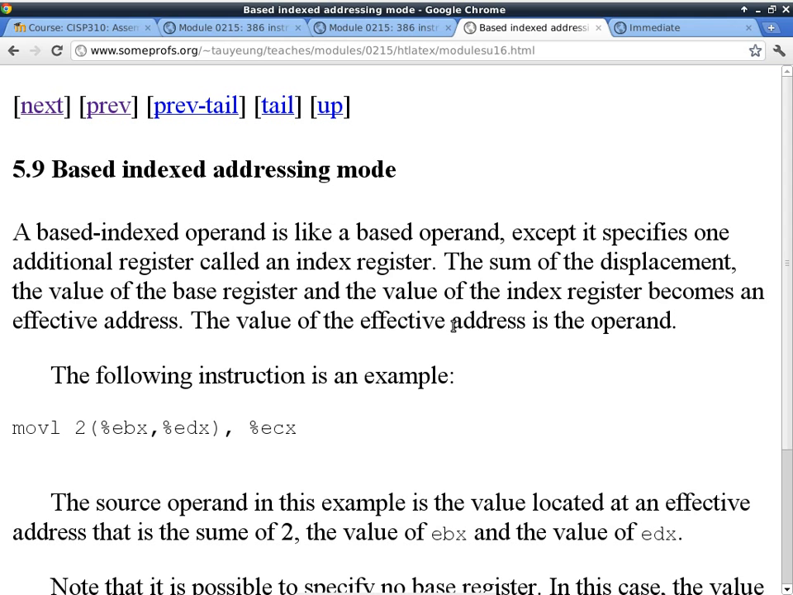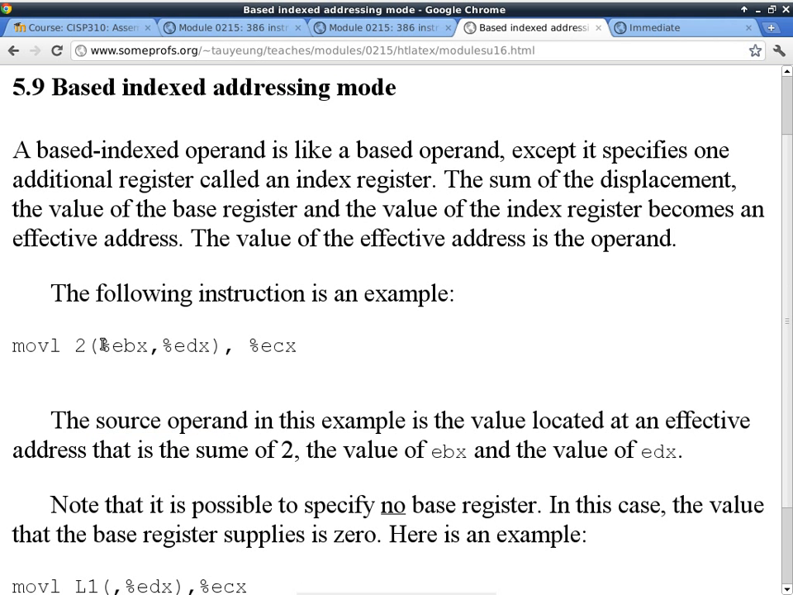Based indexed addressing mode. Well, it looks a little bit like a based addressing mode, except I have one more register inside the parentheses. What do you think this is going to do? Well, in this case, it will take a look at the value of EBX. It will add that value to the value of EDX, and then it will add 2 to the whole thing. And that whole thing, the sum of all 3 terms, becomes the effective address. That is where we are going to grab the source operand in this case.